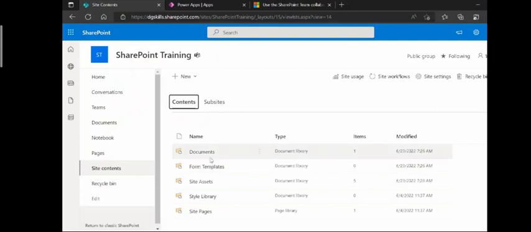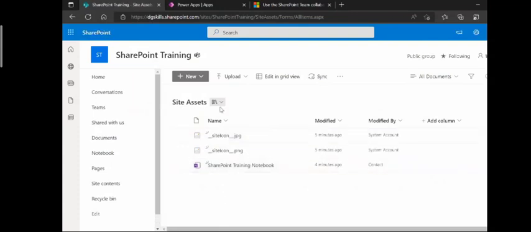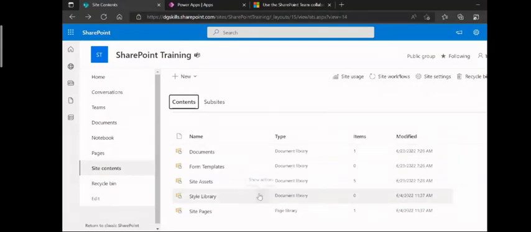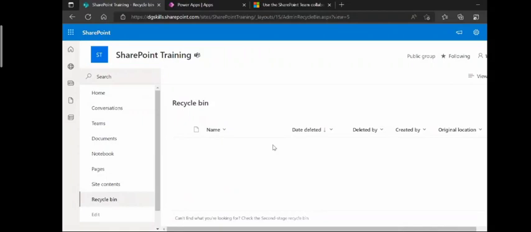As you can see, there is documents, form templates, site assets, style library, and site pages that has been created already. All of this helps in understanding what are the different kind of things that are available, which you can use. For example, if there are site assets, what are the site assets that are there, right? So all the documents you will be able to find it here. Then there's recycle bin. In case you have deleted anything, you will be able to access it here. Again, this recycle bin works exactly like Microsoft OneDrive.